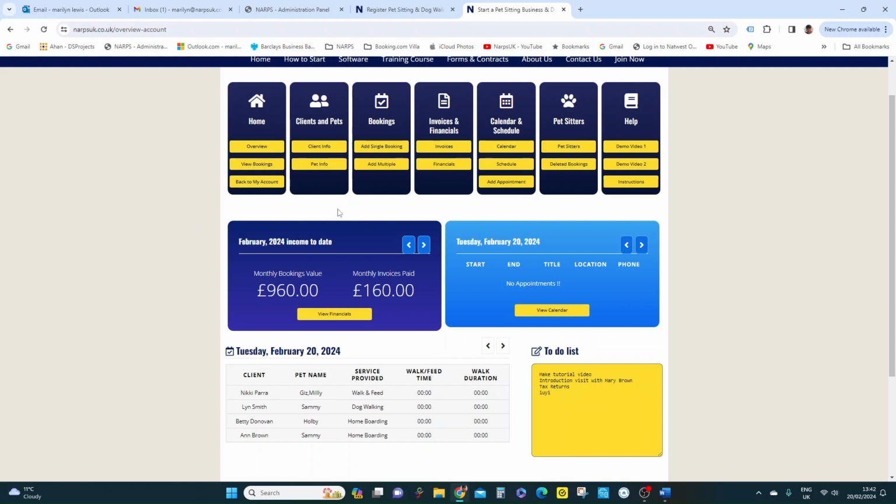I'll just tell you a little bit about the menu at the top to start with. Overview, if you click on it, it'll bring you here. The overview page just shows you your monthly income once you've got some bookings and customers on here. And it'll show you your monthly bookings value for all the bookings you've got in for the month and what invoice has been paid so far.